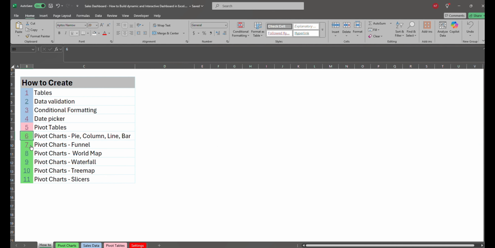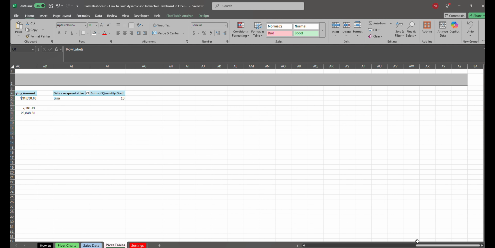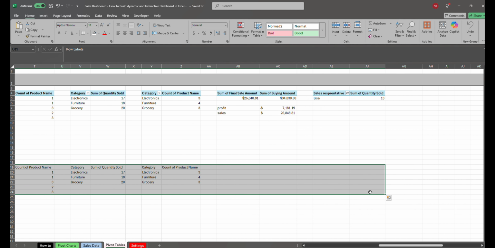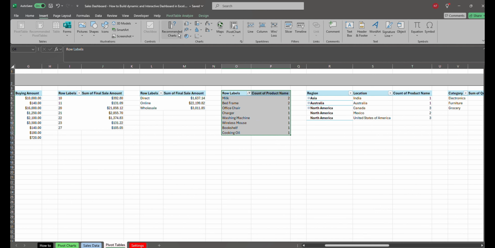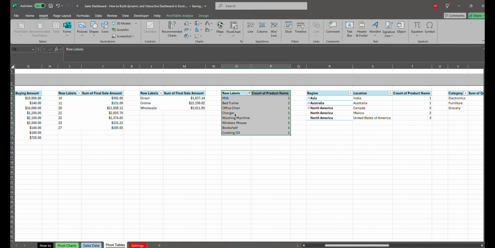The next chapter is the funnel chart. So I'm going to select the data here. You will notice that you cannot directly create the funnel chart from the pivot table. If you click on insert and recommended charts and select funnel, you cannot create this chart type with data inside a pivot table. So there's a hack for this.